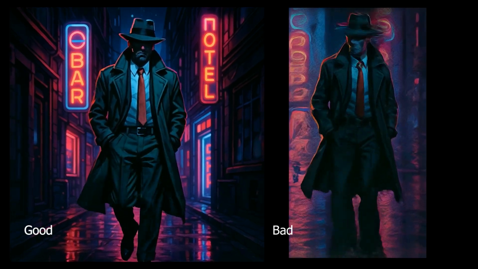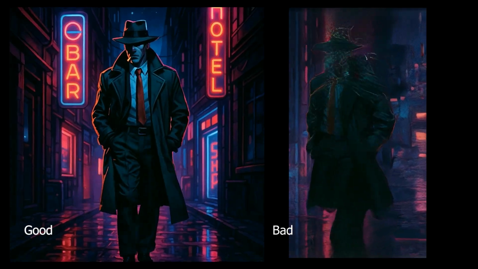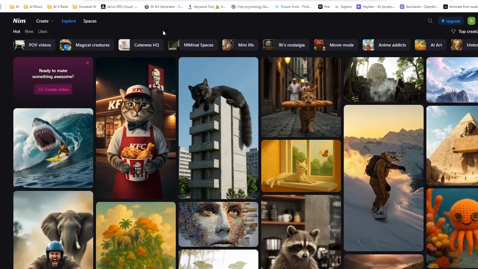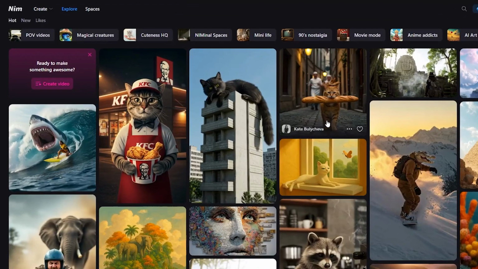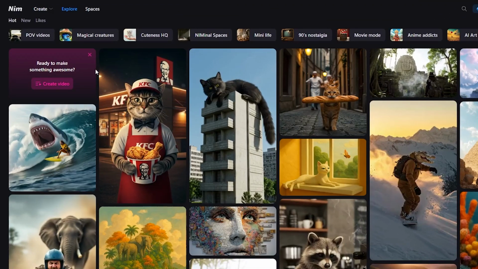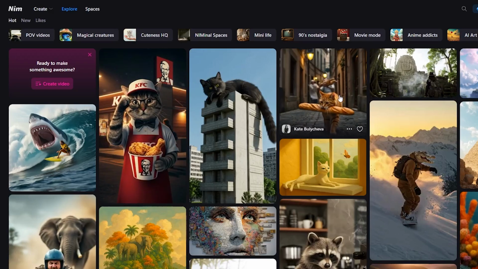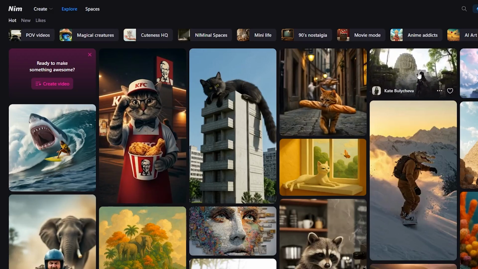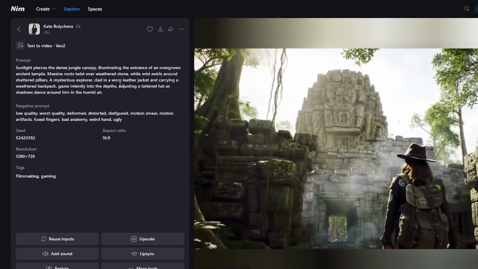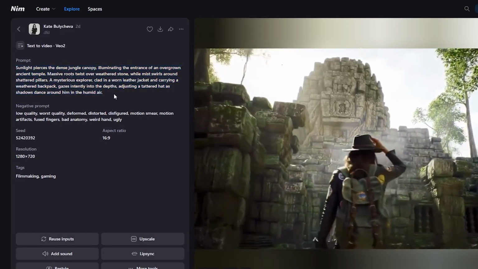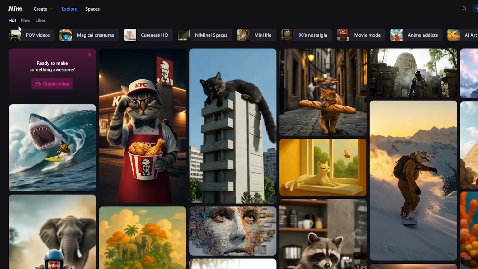Alright, let's get into NIM.Video and I'll show you how and what we can do in here. So once you log in, this is what it looks like. There is an active community and you can see a lot of different content that has been generated through their platform. It's a great place for inspiration, and you can click on any of these images or videos and see the prompt and AI model used to generate it. Now let's create some stuff.